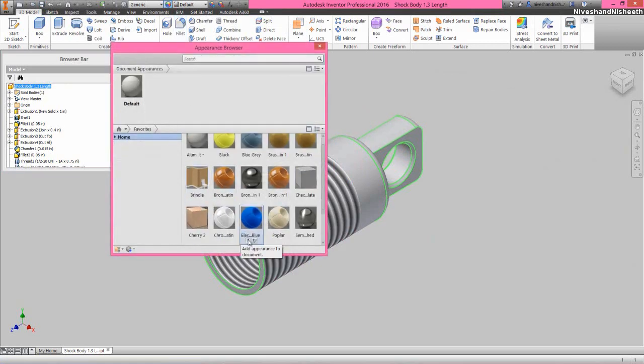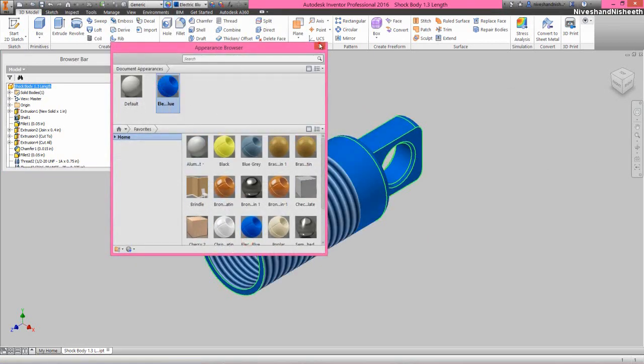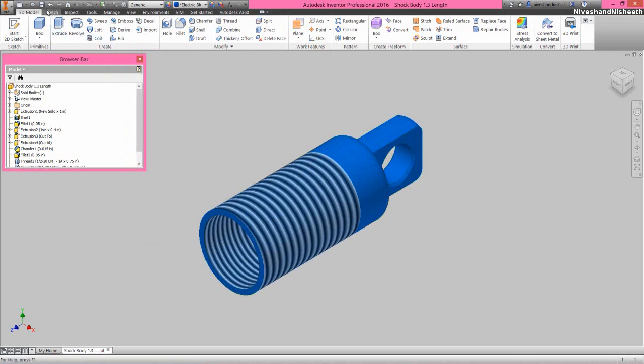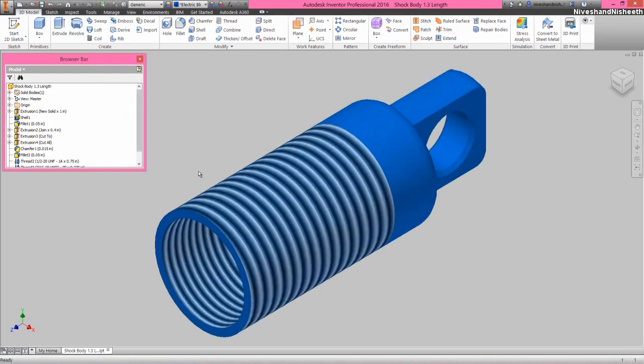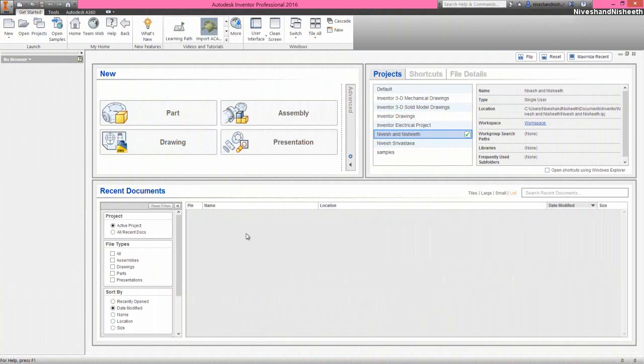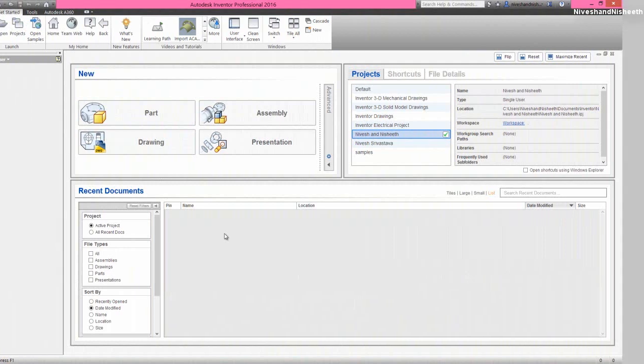Now we will change the color of the model to electric blue. Now my shock body part is looking perfect. This file has been completed, so we will close the part file. Okay, let's go for the next part.